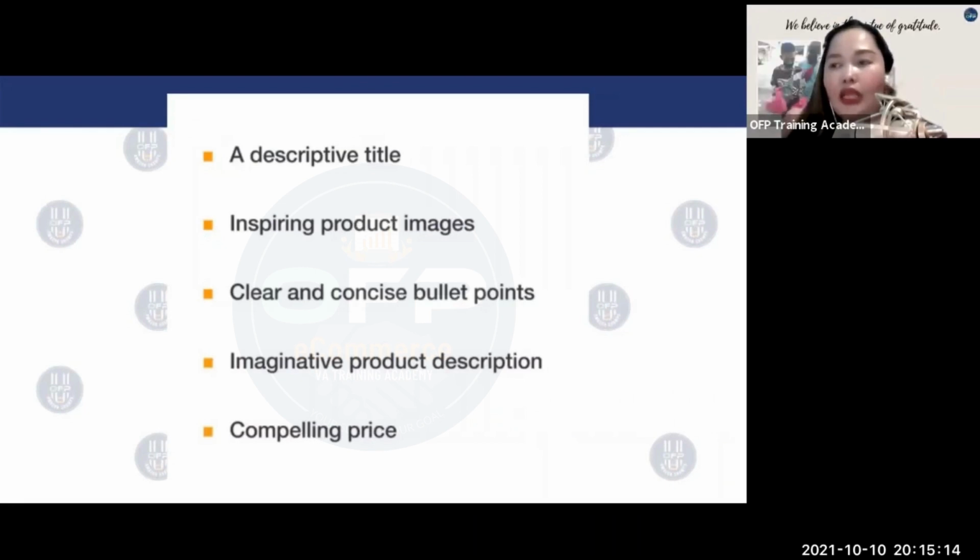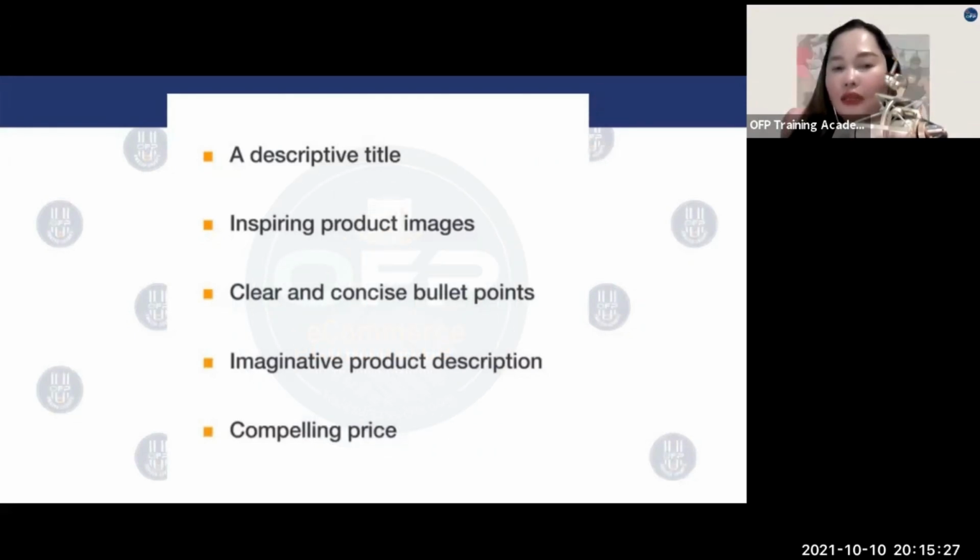Okay? And of course it requires a plain white background. Hindi po tatanggap si Amazon na colorful po yung background ng item. All around, the images that you will upload on Amazon should have a white background only. Hindi po pwede, kasi gusto ko yung pink ang ilalagay ko, bawal po yun. Okay? Only white background. So, clear and concise bullet points.